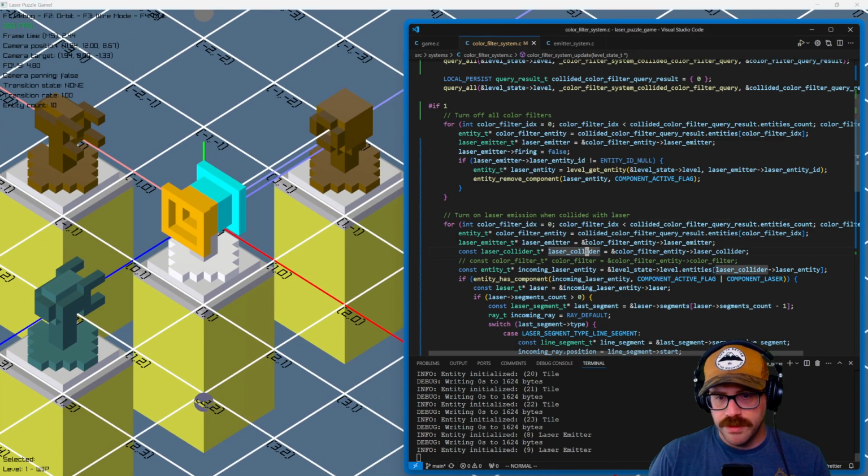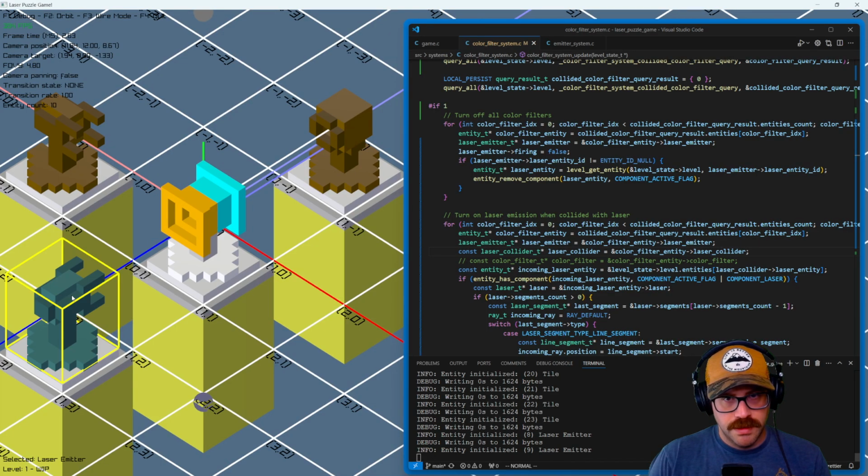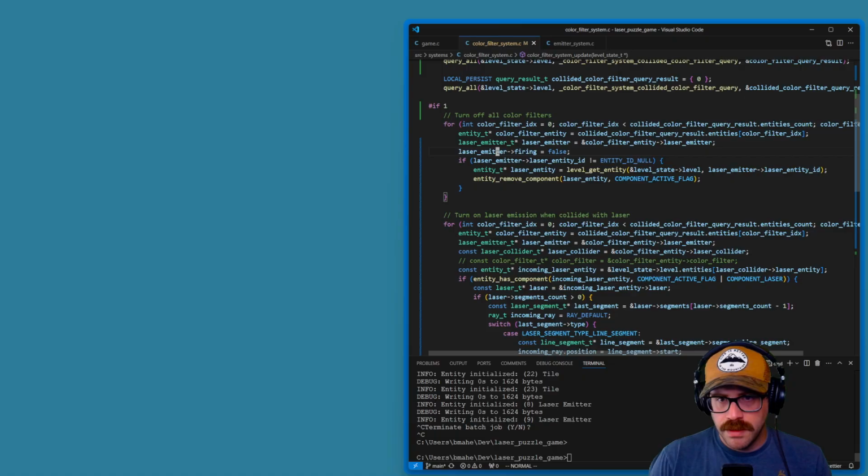Let's see if that works. Still doesn't turn off. Laser emitter firing is false. Laser, I don't want to turn off its entity ID.